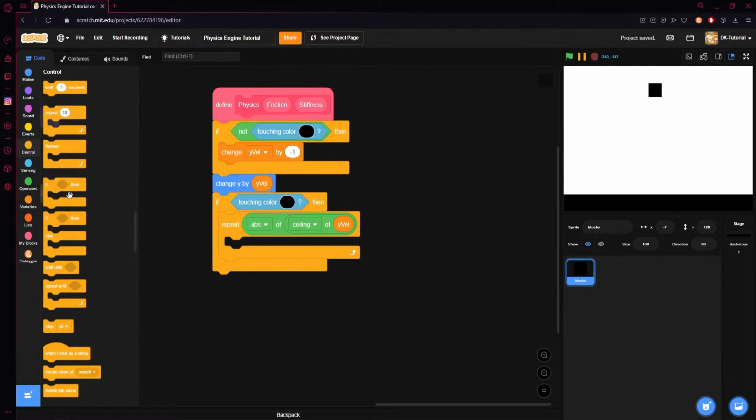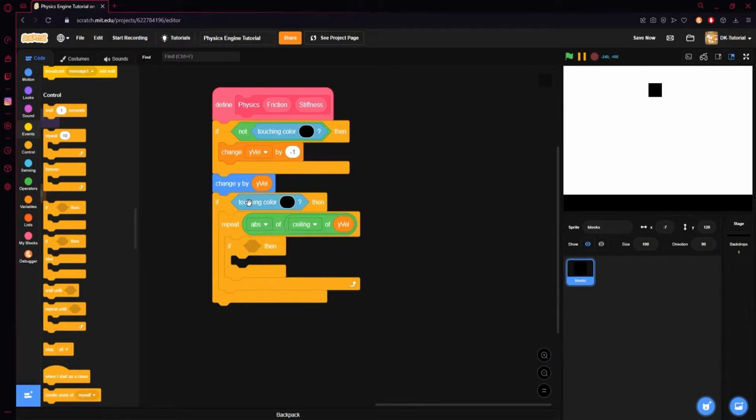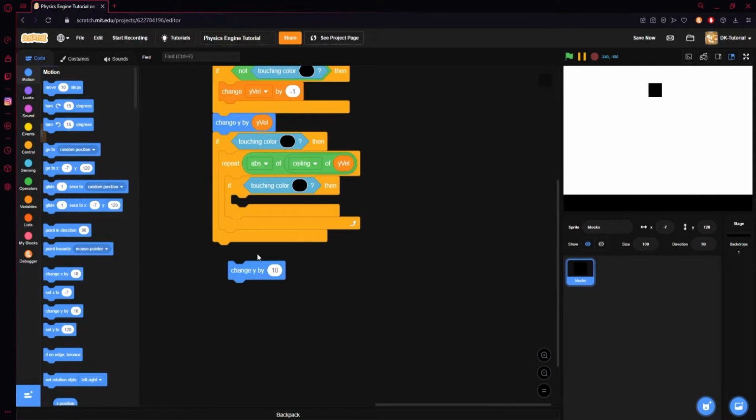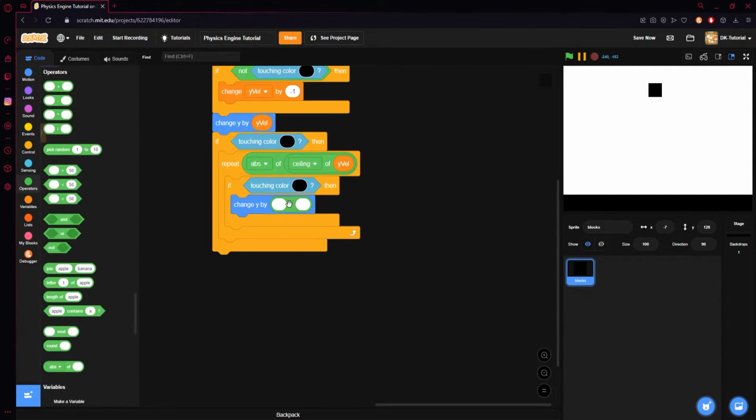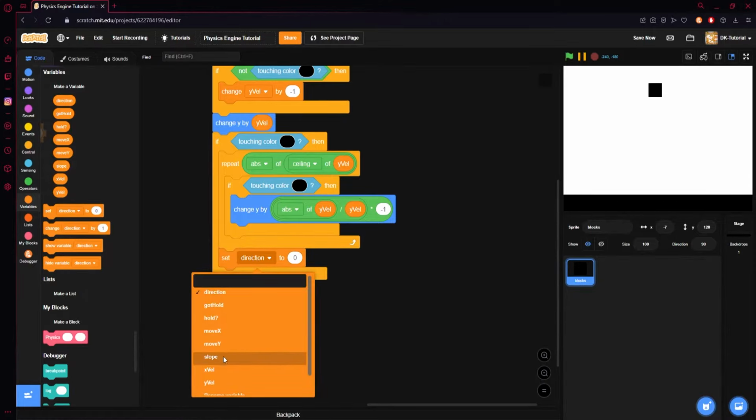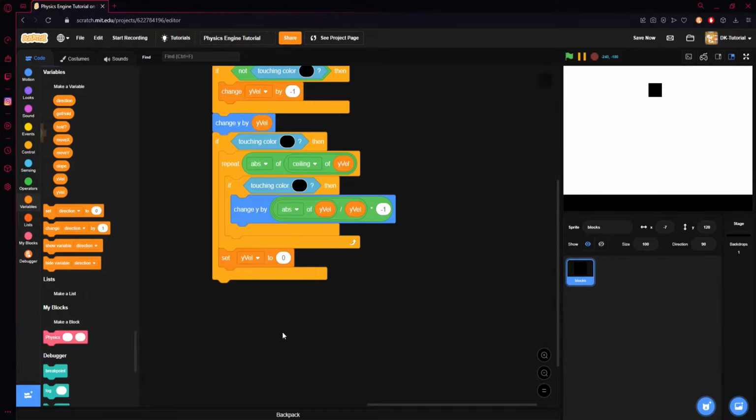Now we will come to our control, grab an if and put it right here. And we will duplicate that touching color black. We will come to our motion. We will grab change y by, we'll come to operators, grab a multiplication and put it here. We will grab a division symbol and put it here. Then we'll grab an abs of and put it here. Now we will do abs of y velocity divided by y velocity multiplied by -1. Just like that. And now, underneath, right here, we will set our y velocity to 0. Just like that.